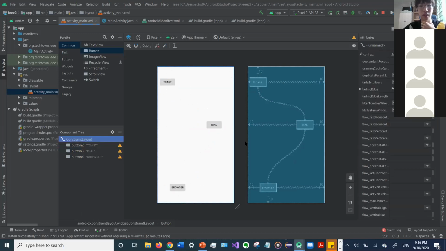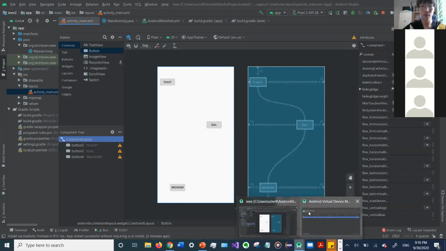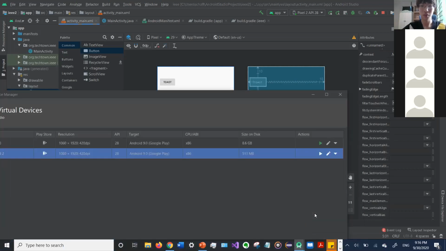So I guess the emulator works fine on your computer, right? Yeah, it's working fine. All right, cool. You're all set. Ishania, nice job. Yeah, thanks so much. No problem. You did a nice job.